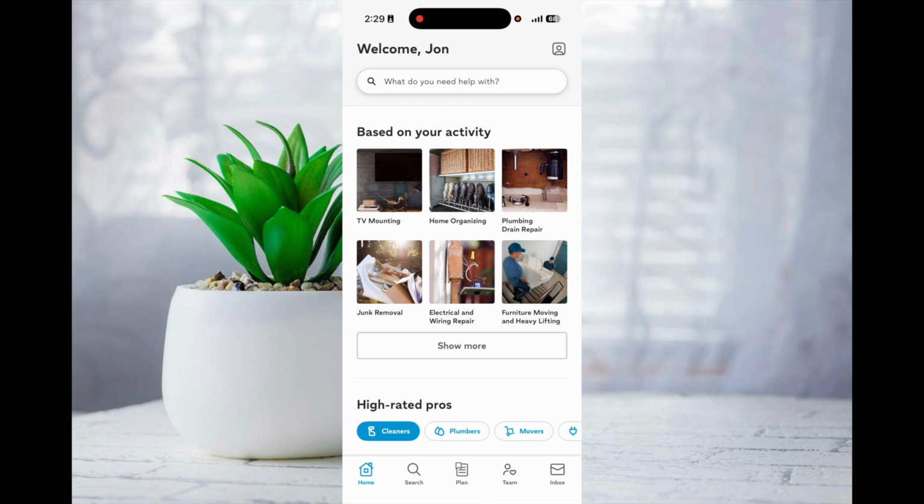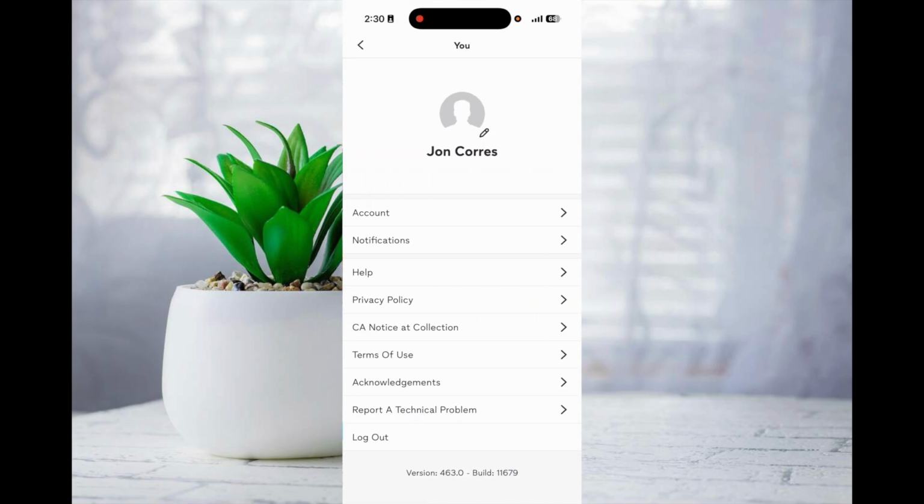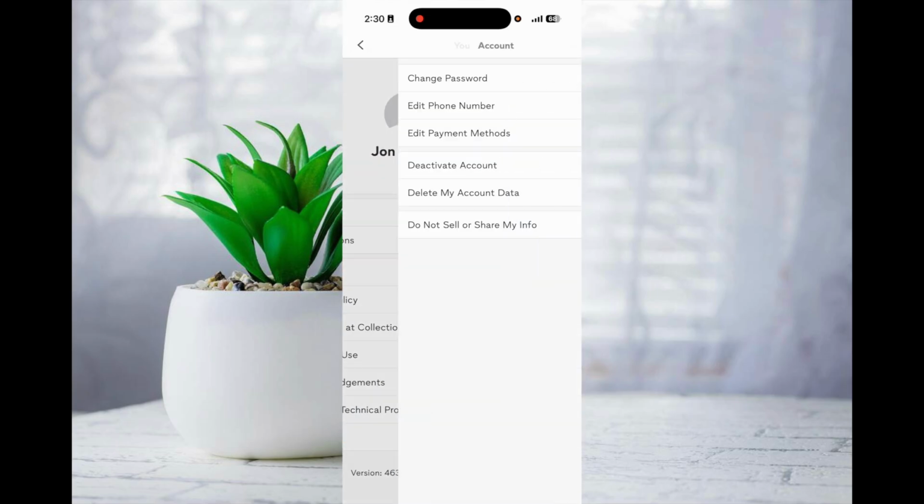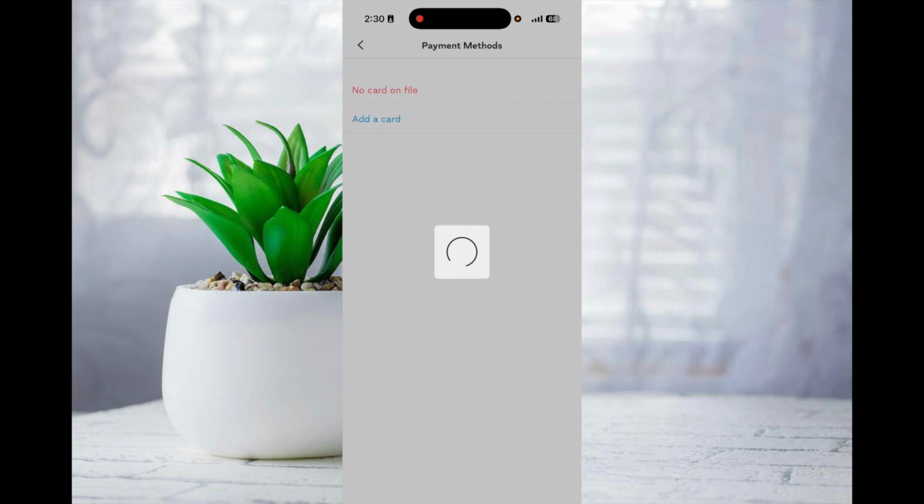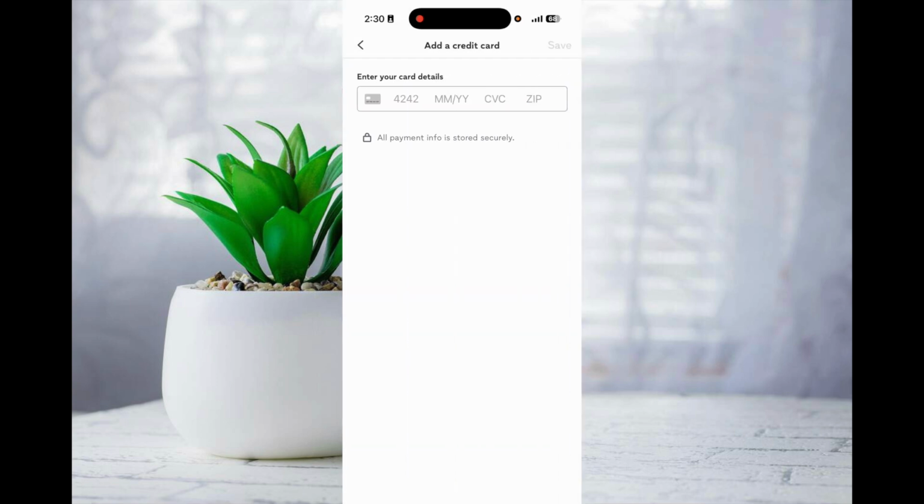Now, in order to do this, what you're first going to do is log on to the Thumbtack app. Next, click on your profile icon on the top right hand corner. Then, click on Account, then click on Edit Payment Methods. Next, click on Add a Card, and then this is where you can go ahead and enter your card details and then click on Save.